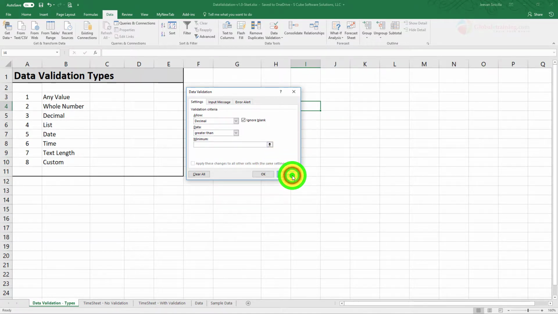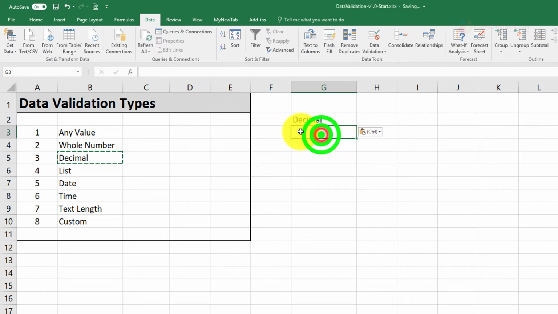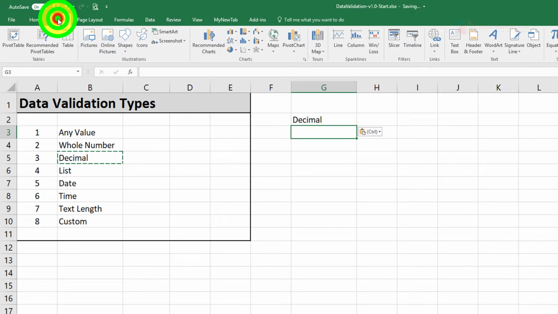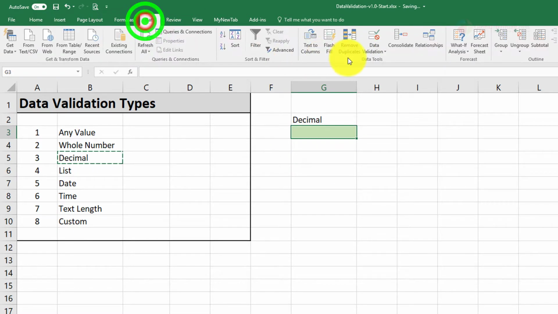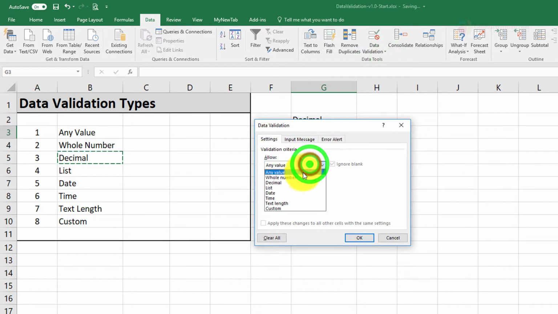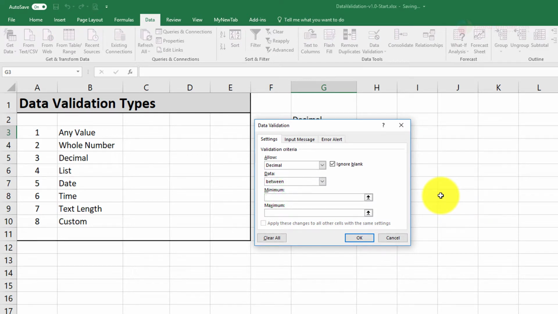So let me do this for this particular cell. Let me color this. Okay, we're going to add validation here. Data validation. We will pick decimal, and here let's say we want to do decimal numbers between 1 through 5.